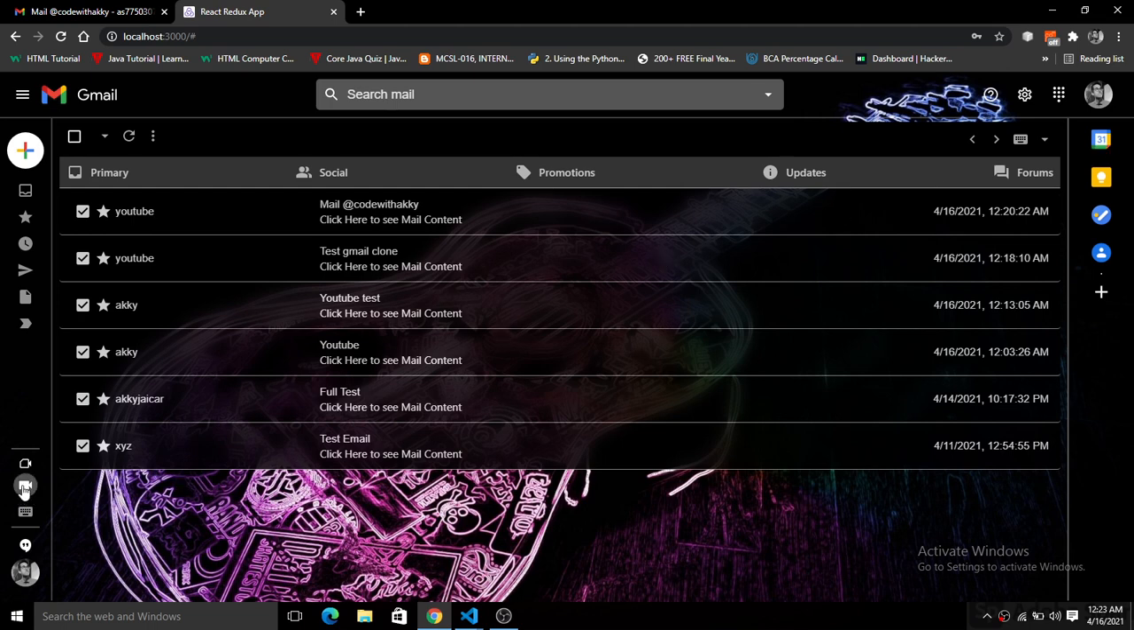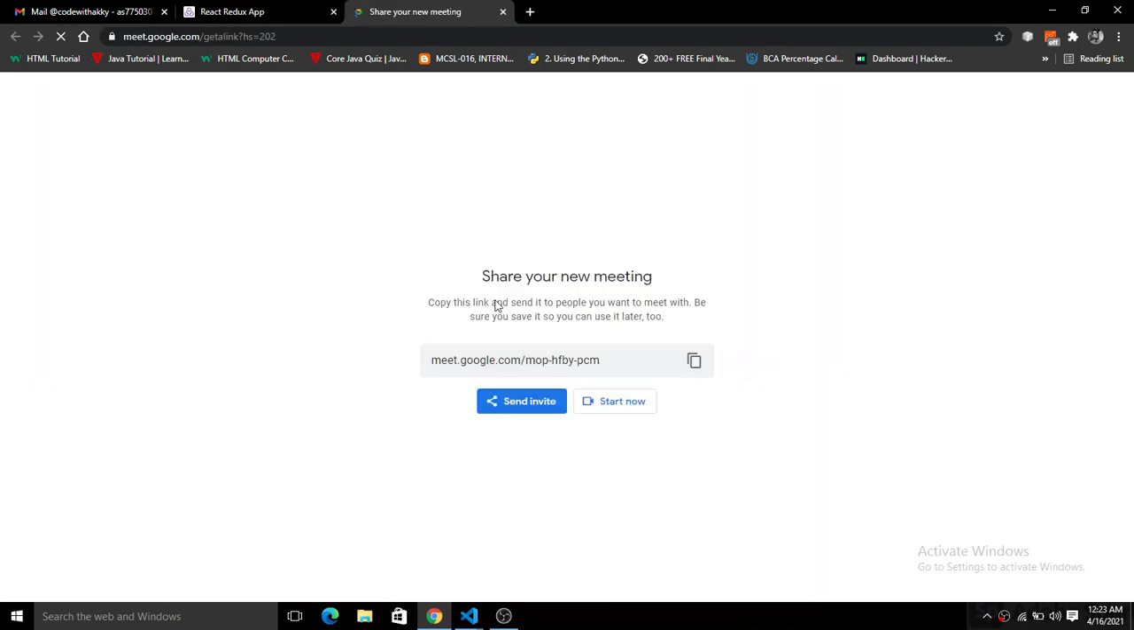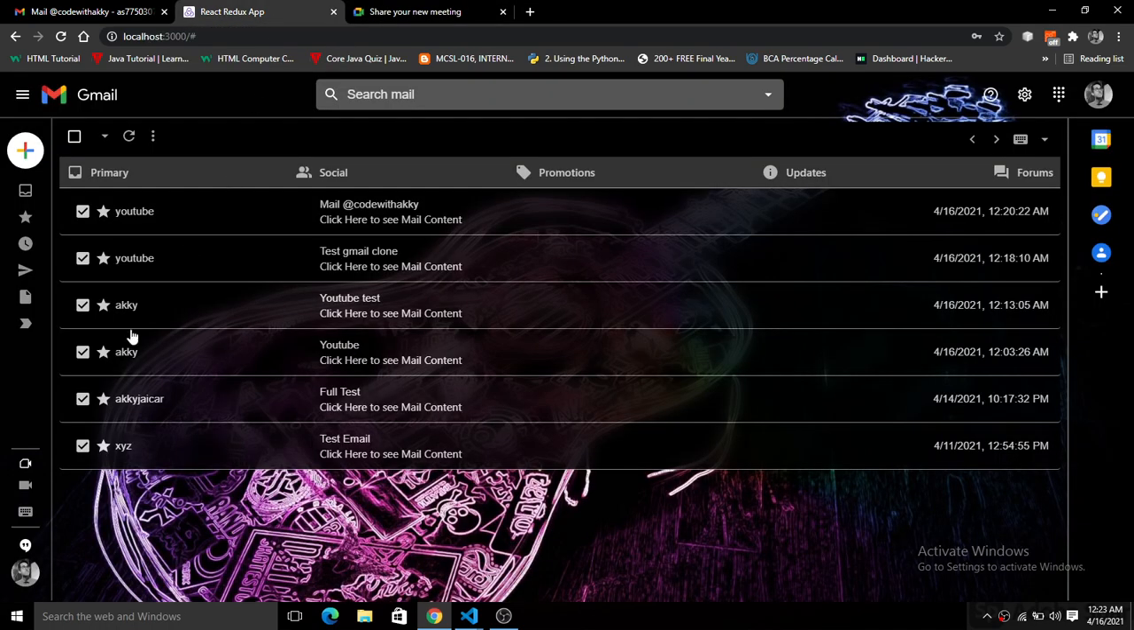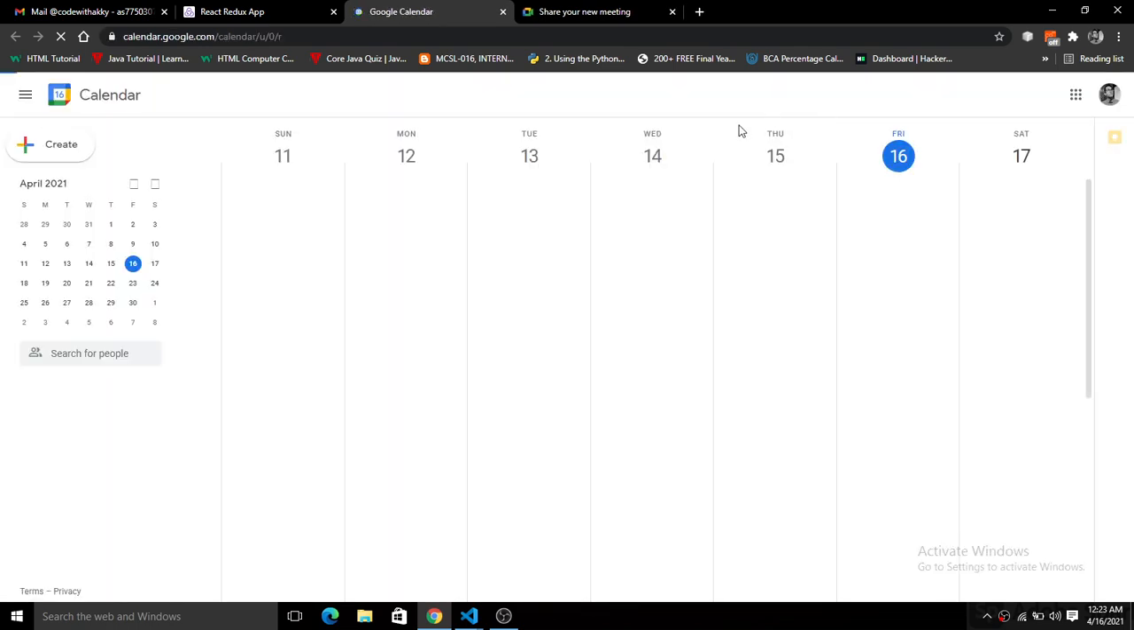So when I click on this icon, now you can see we have a meet link here, and we will simply share this meet link and join the meeting right through this application, right? So we have this Google Meet feature here. When I click on this, we are going to open the Google Calendar here. So basically this is the Google Calendar, right?